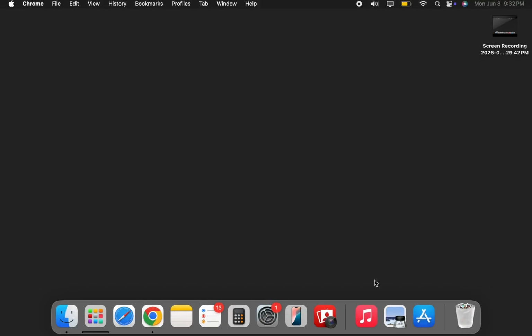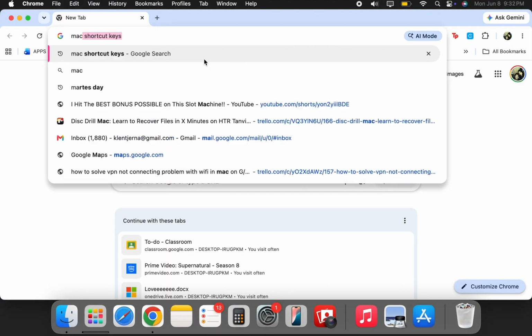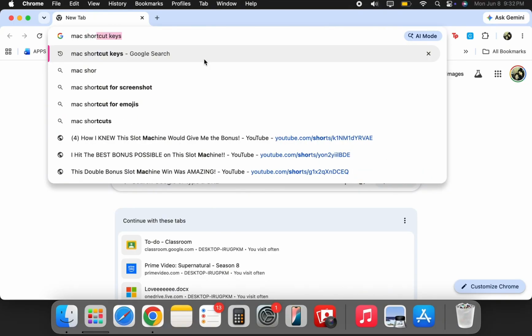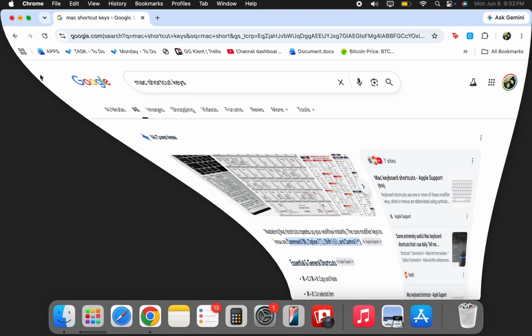Hey guys, in this video, I'll show you the MacBook Shortcuts Guide, everything you need to work faster on macOS. If you want to work faster on your MacBook, learning keyboard shortcuts is one of the easiest ways to improve your productivity. To get started, open Launchpad from the dock at the bottom of your screen.